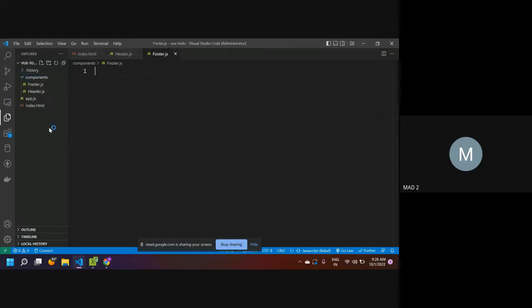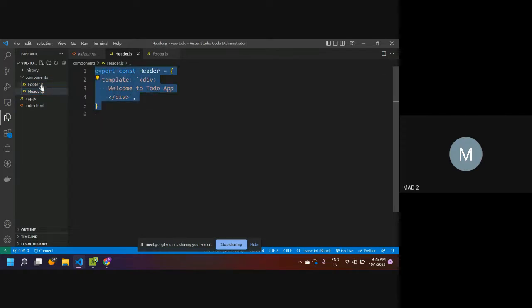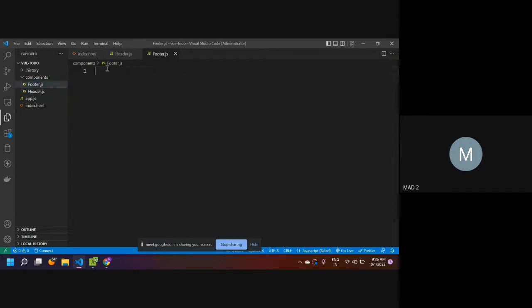footer.js. And inside the footer, I'll just copy everything from here, Control V, and delete it.